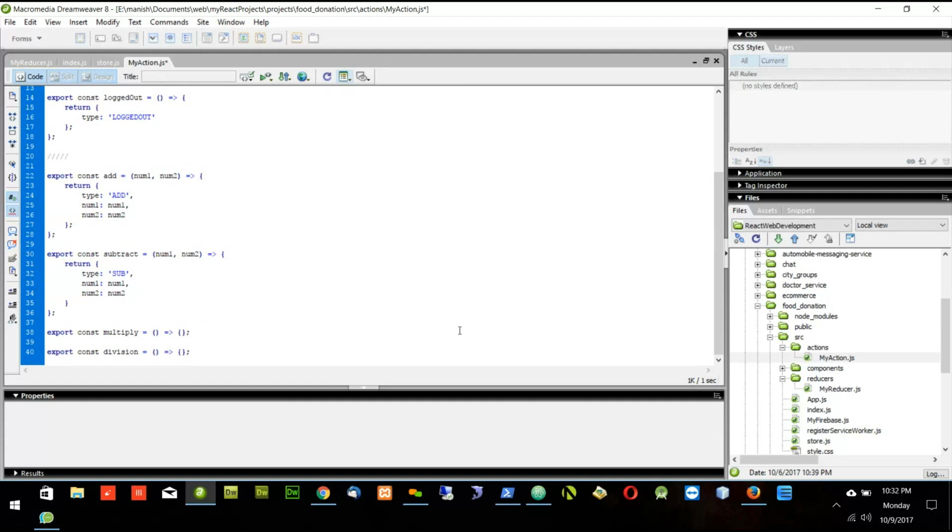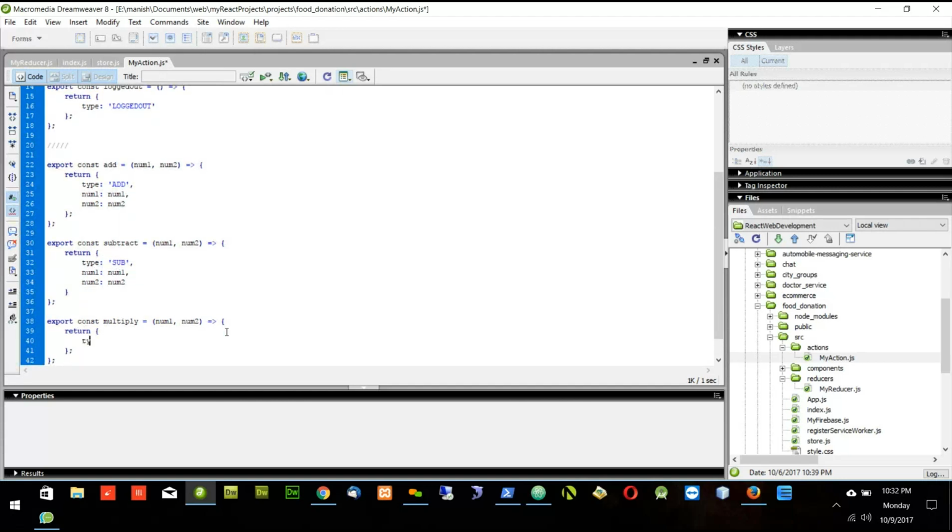What should I pass in the parameter? num1, comma num2. And then inside it, return, return object type of multiply.